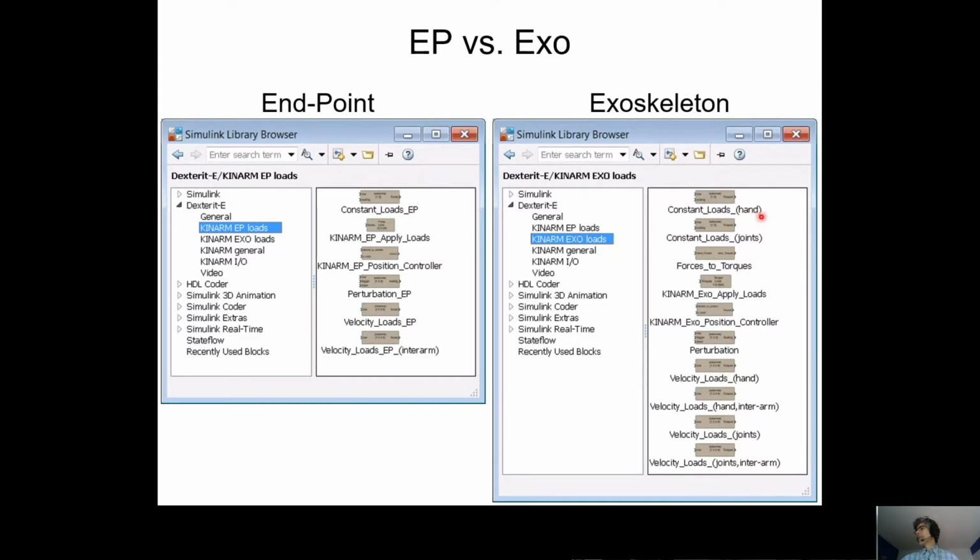The primary difference is that the exoskeleton will have loading blocks related to both hand-based coordinates as well as joint-based coordinates, whereas for the endpoint robot, joint-based coordinates don't really make any sense, and so they've only got the hand-based or endpoint-based coordinate system. And I'm going to go through some of these blocks in a little more detail later.